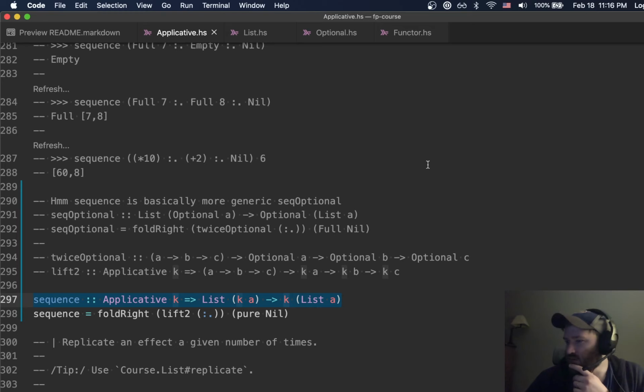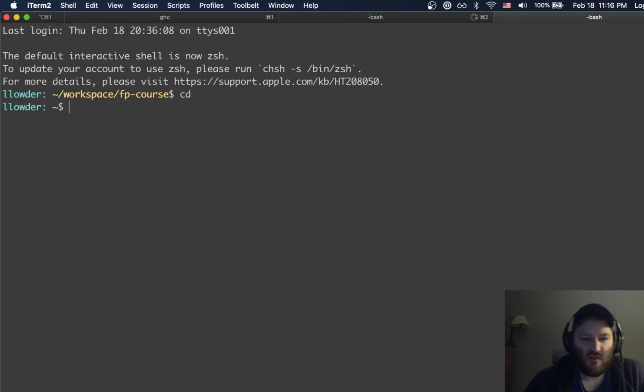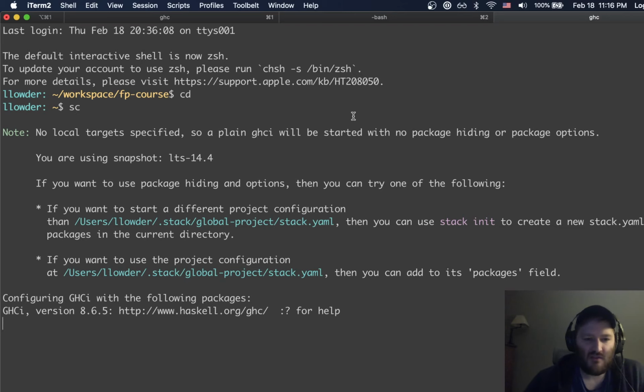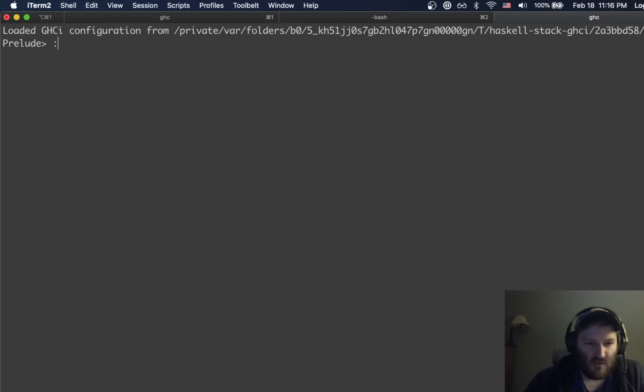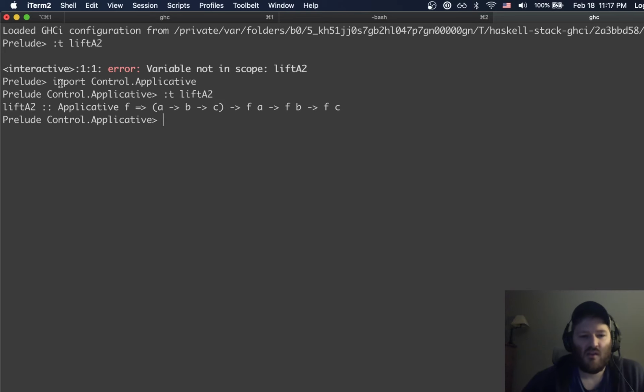Pedro, never mind. Lift A2 is right. I thought you had pure. Okay. So I think lift 2, like in vanilla Haskell, if I do this and open up GHCI, SC is just my bash alias. I think there's this lift A2, and maybe I have to import control applicative. Yeah, so in vanilla Haskell, it's called lift A2.